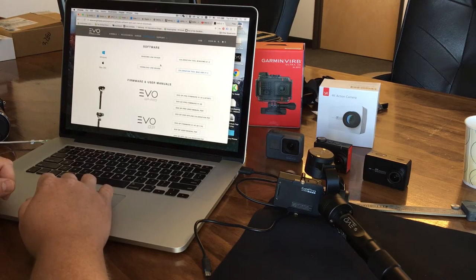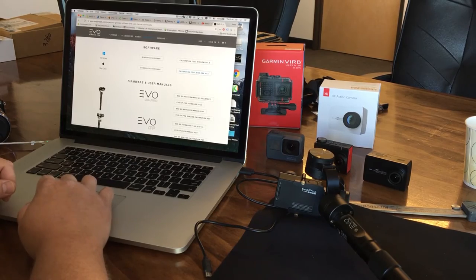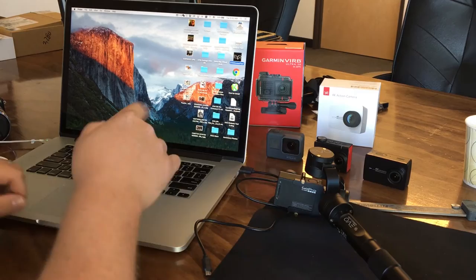After you get the driver downloaded, go ahead and download the calibration tool and extract it to your desktop. You can see I have the tool right here on my desktop.